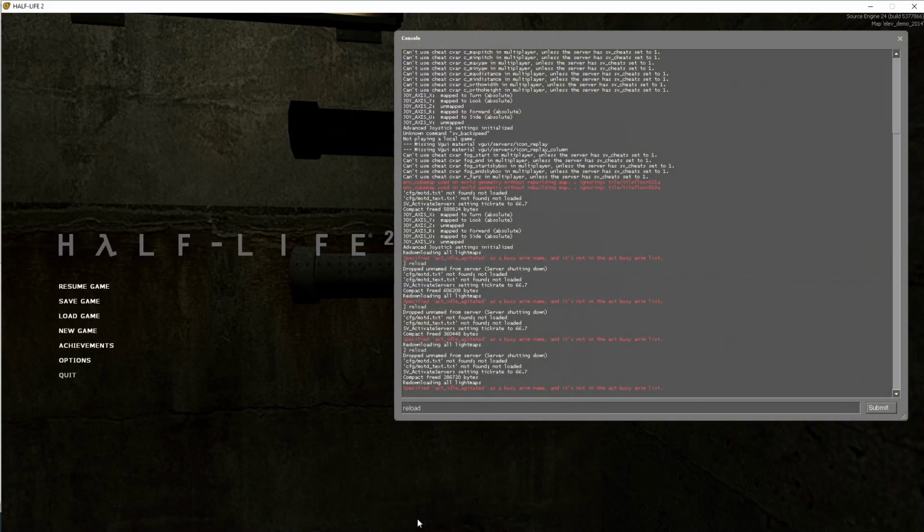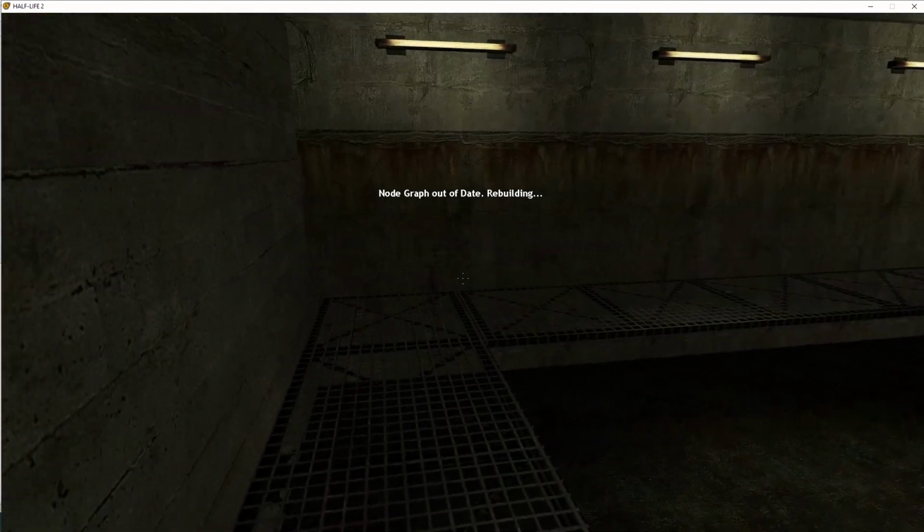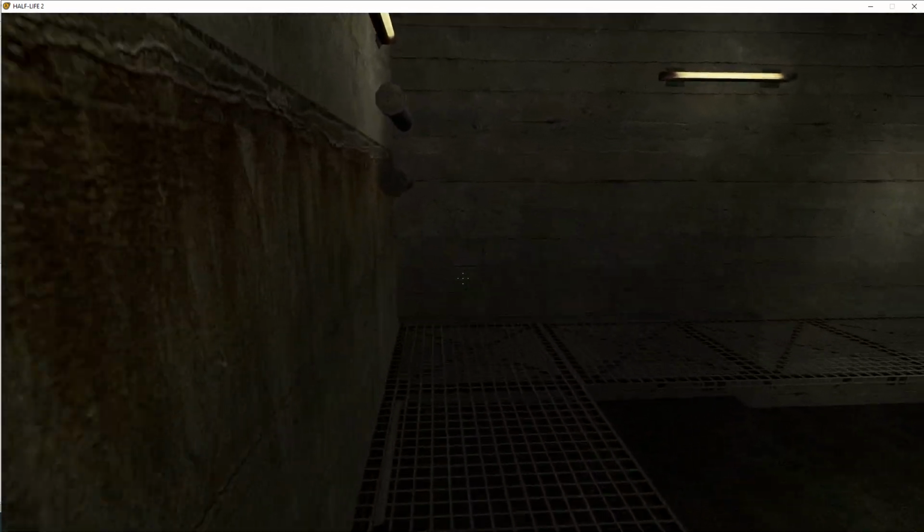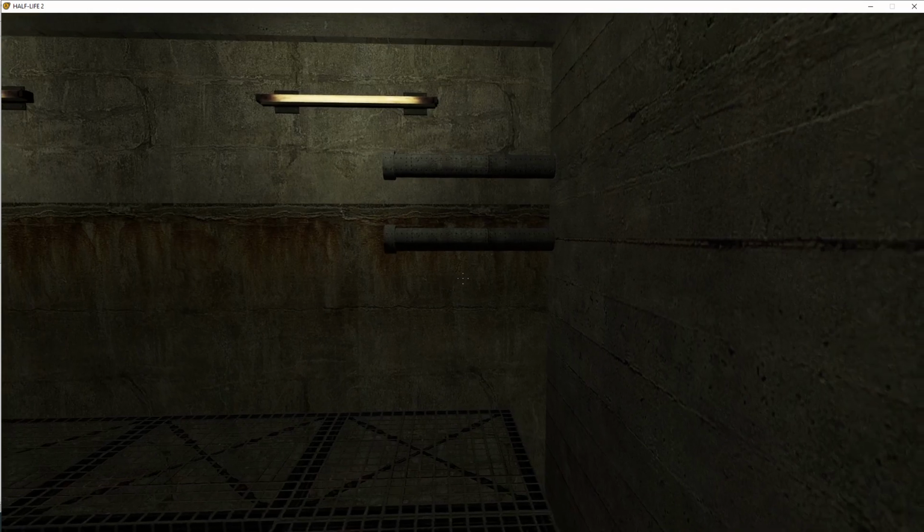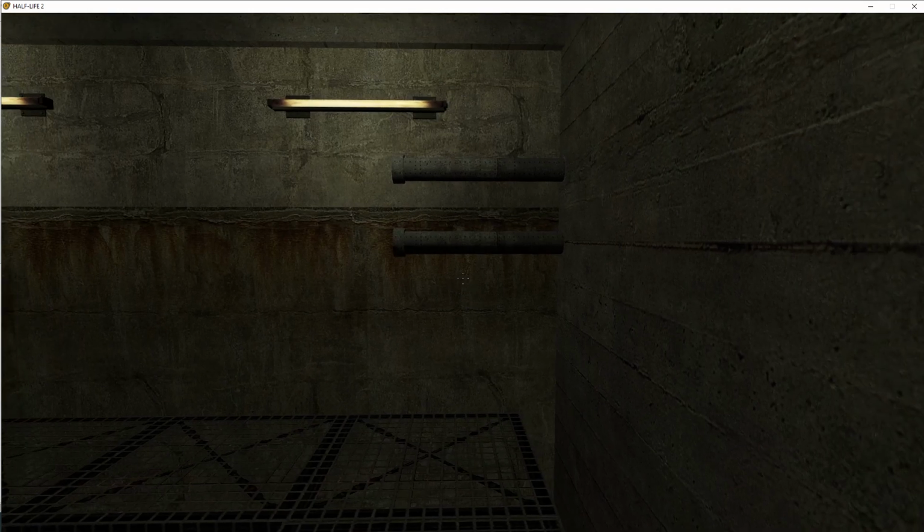Okay, let's reload the map. And let's run over there and take a look. We can already see that it's fixed. All right, so now both the pipes are receiving light.